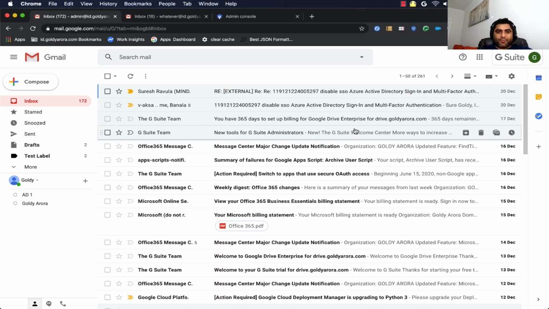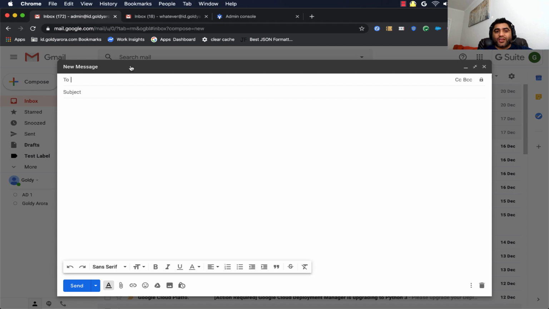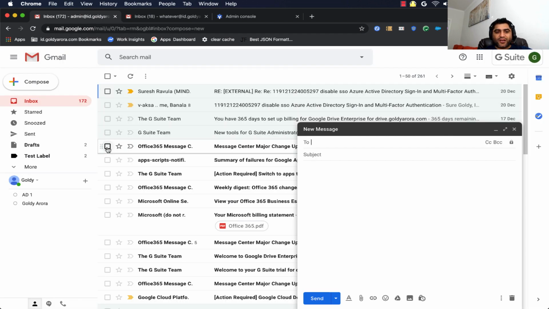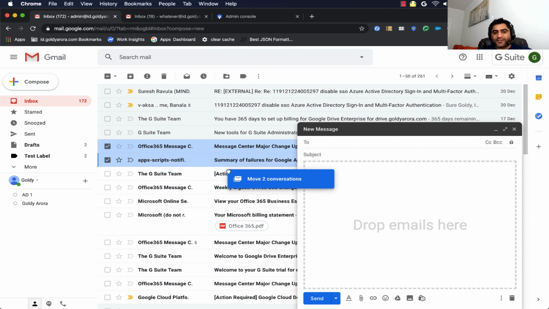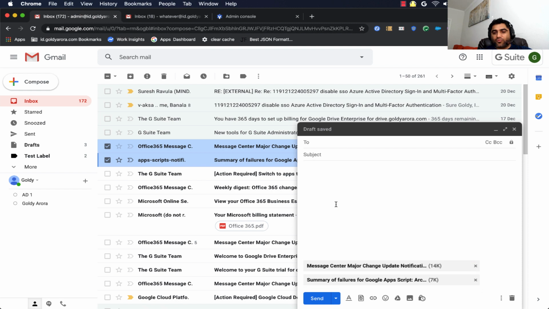Okay, so let's talk about how you attach emails when you're composing new emails in your Gmail or G Suite email. For that, when you click on compose, you will see this window pop up, assuming you're using the new Gmail. Let me minimize it a bit, and then I can look at my attachments. For example, if I want to attach these two emails, I can simply hold and drag these, and as you will see, these two conversations are moving. I'll just leave them right here, and then I can send that message to the required recipient. Okay, test one. Now this is about composing the email.